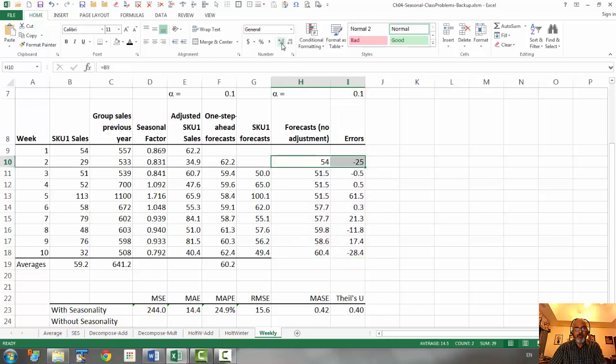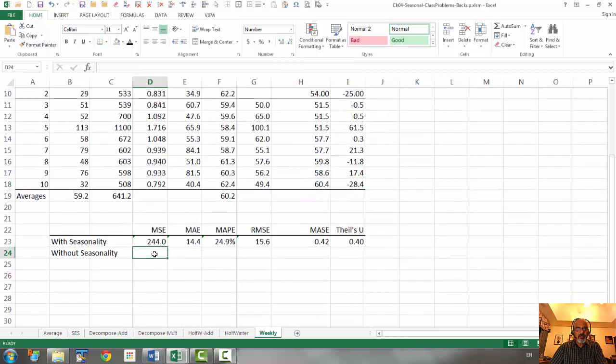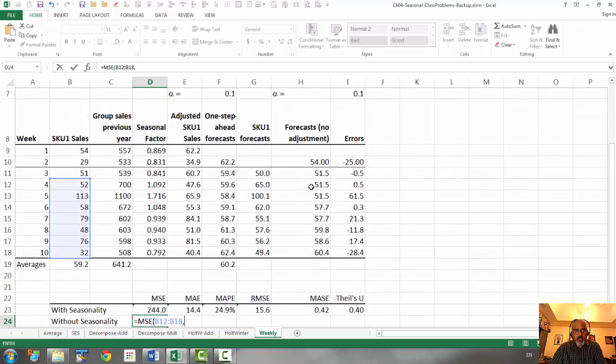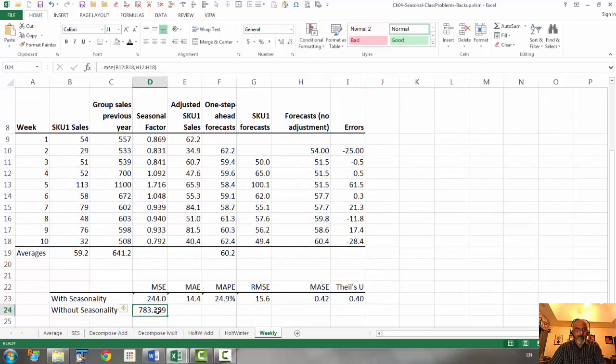Okay, so now we can set up the error measures for this. So it will be MSE. Once again, we will start from 4, and the forecasts are here. Okay, that's MSE, and you see that it is really large. And same range for MAE, MAPE, and RMSE.